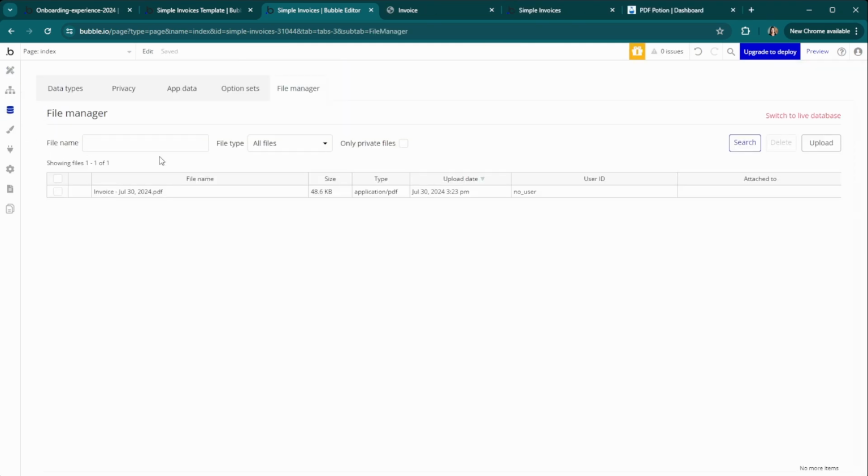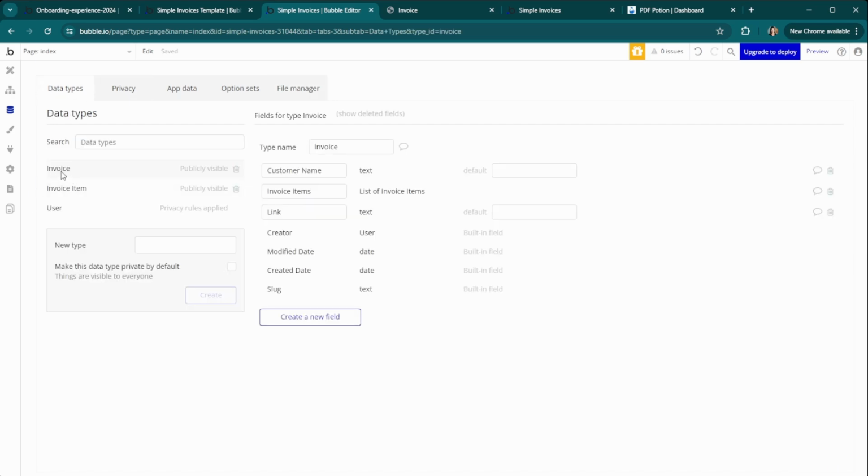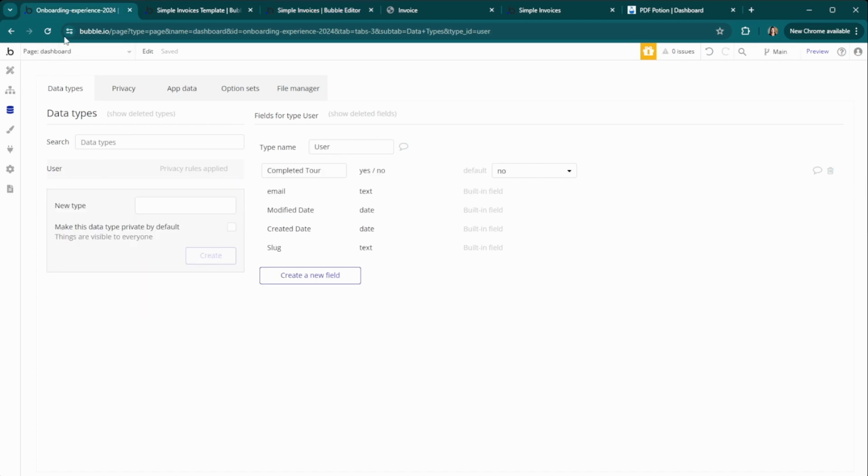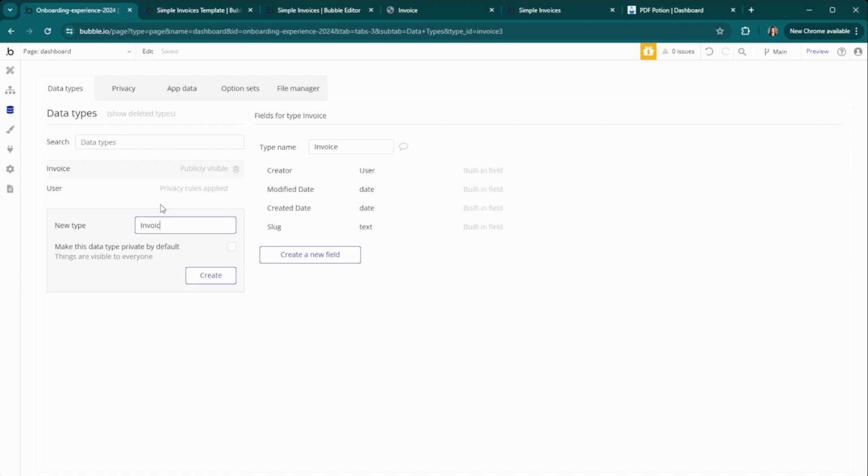The first item is to copy the database structure. We'll pop over to the database structure, and as you can see, there's invoice and invoice items with a few different data types to them. We'll pop into our own app and head over to data, and then we'll add an invoice and invoice items.